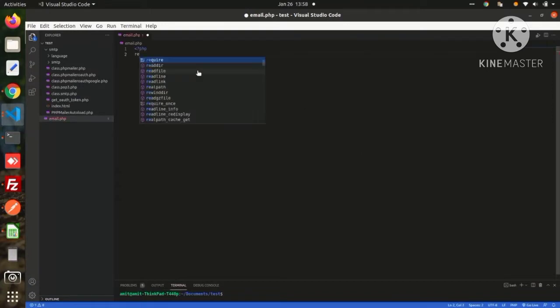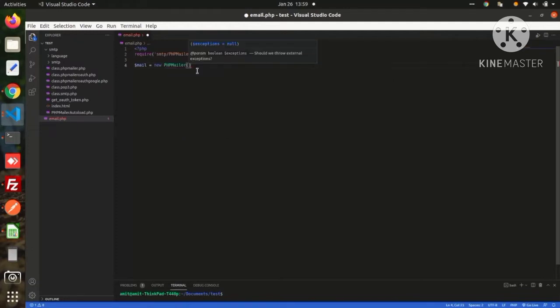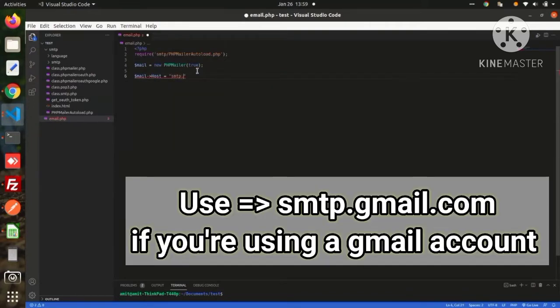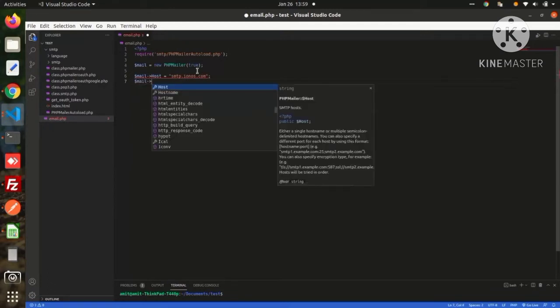Now the first thing we will do in this file is to require our PHPMailer autoload file. Next, we will initiate a new object of the PHPMailer class. The next thing we will specify is the host of our email provider. In my case, it is smtp.ionos.com, and for Gmail accounts it will be smtp.gmail.com. The next thing is the encryption method and their ports.